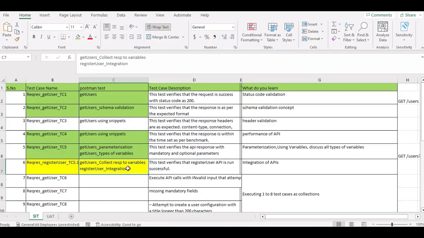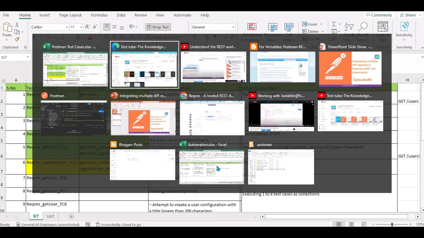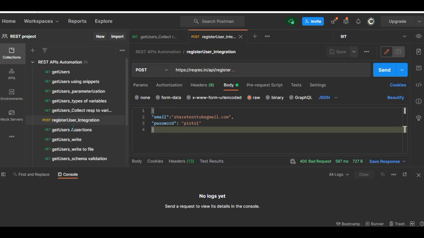Okay, so now we are talking about automating this particular test case. This is about the register API. Now let's go to the Postman tool. So this is the register user API, and it is a post request. The method type is post, and this is the URL of that particular API request.